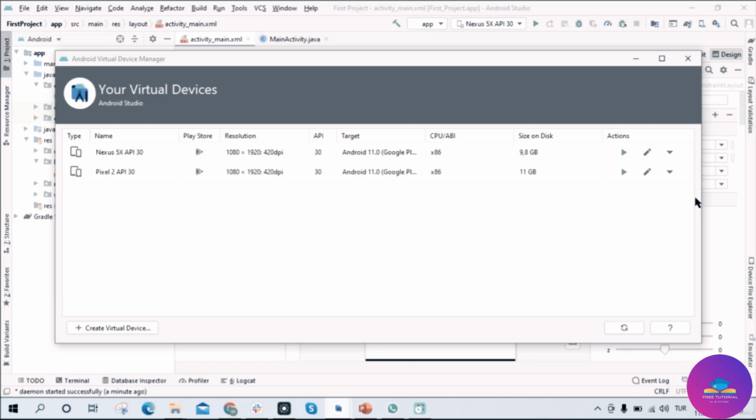So click on the gray triangle at the end line here where each virtual device is shown. So clicking it will open some views. If you select the duplicate option, you'll obviously create a copy of your existing virtual device. If you choose the delete option at the bottom, you will completely delete the virtual device that you've created. And if you choose the wipe data option, well, that means that you'll just delete all the data on your virtual device, on the virtual device only, of course.